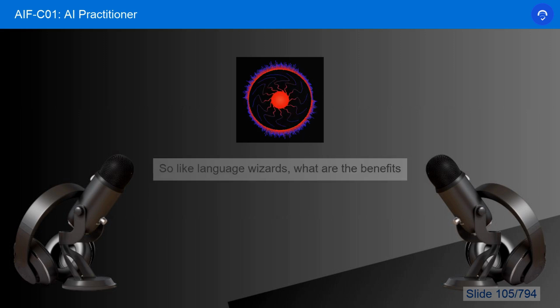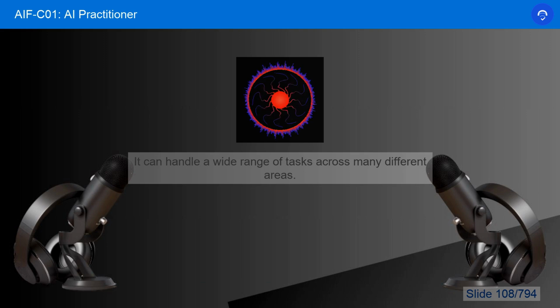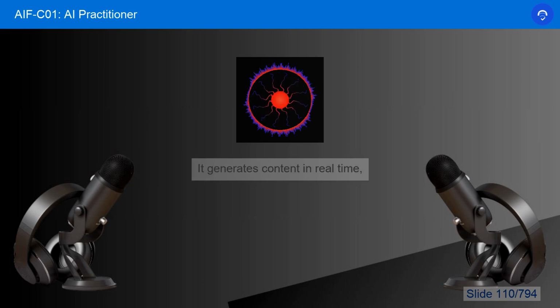So, like language wizards. What are the benefits of using generative AI in business? Generative AI is incredibly adaptable. It can handle a wide range of tasks across many different areas. It's also super responsive. It generates content in real time, and it simplifies complex tasks, which makes it easier for people to use. Powerful, fast, and easy to use. Sounds great.